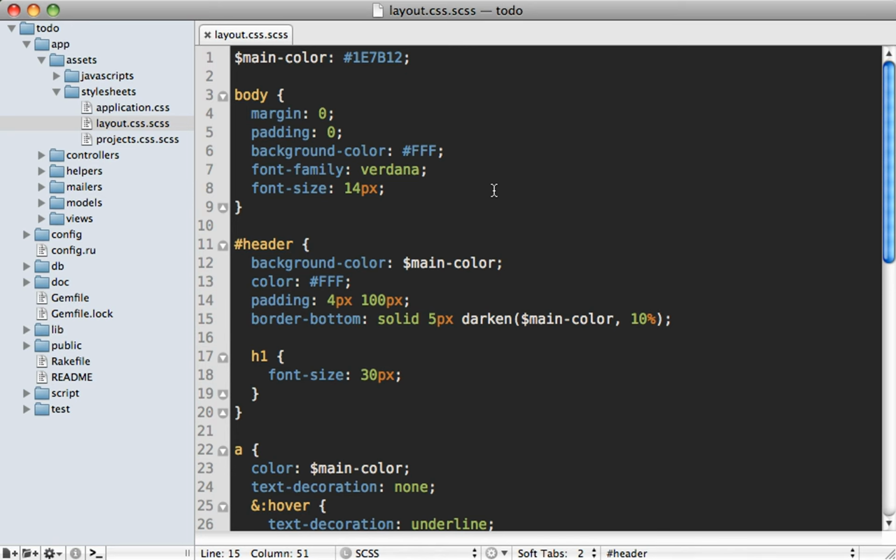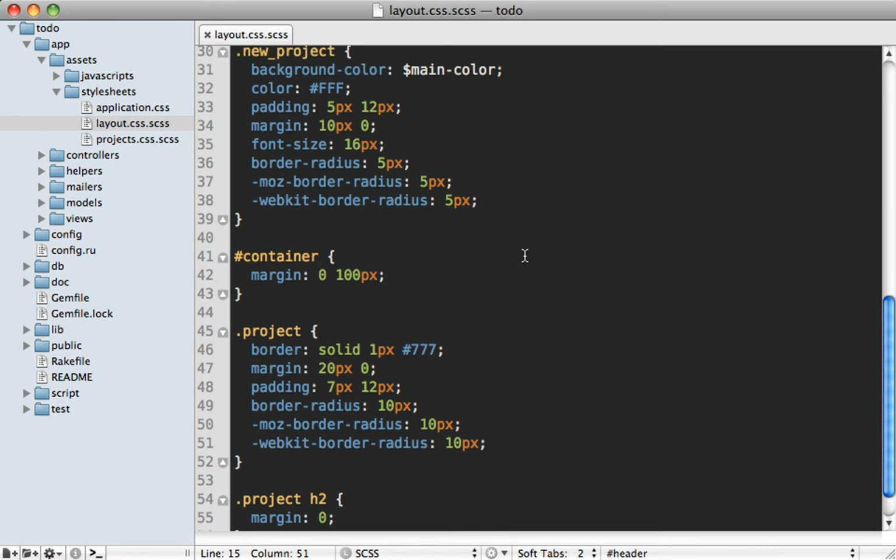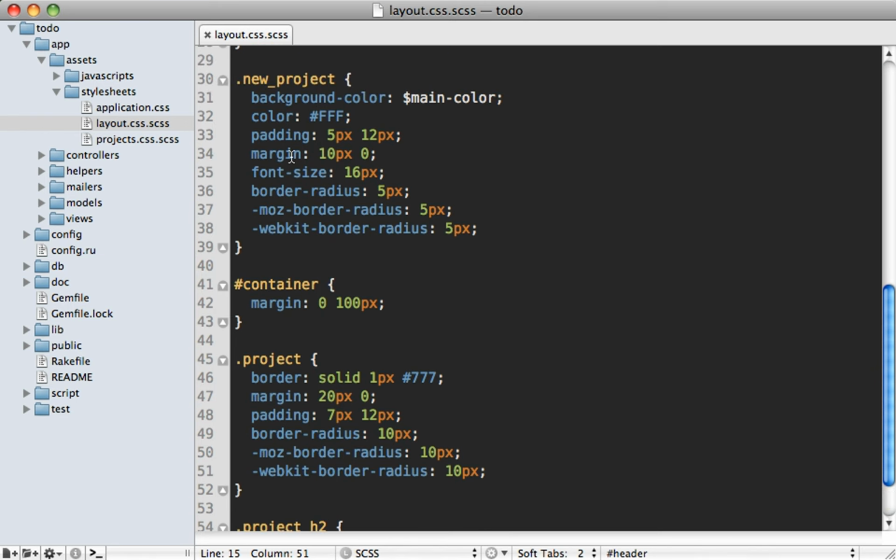Alright, now let's move on to mixins. They're another great way to remove some duplicate code. For example, here we have two elements where we're specifying a border radius. One time inside the new project button, and another time inside each item in the project list. Now, border radius is kind of annoying because you have to specify these vendor prefixes in order for it to work in all the various browsers. But we can move this out into a mixin to make this a lot easier to add border radiuses to our app.